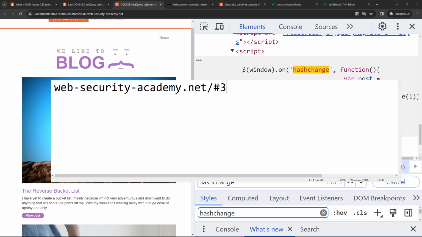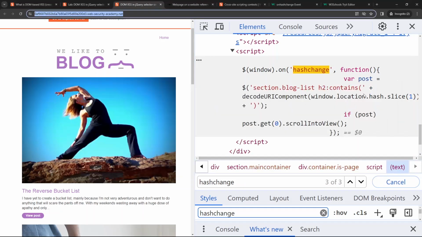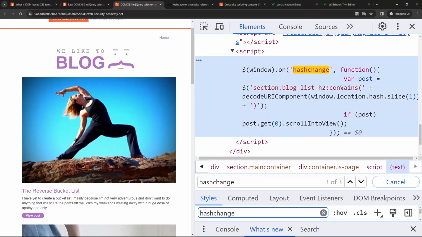When you talk about slice, it's taking the second element. So slice 1, it's the second element. This will be ignored, because when you retrieve, it actually retrieves these 2 elements, so only this will be retained. And if you go back here, if post is true, then post will get the first DOM element that's wrapped in this jQuery object, and then you will scroll into view. So basically that's what it meant.